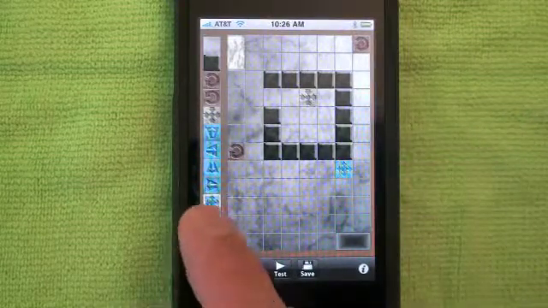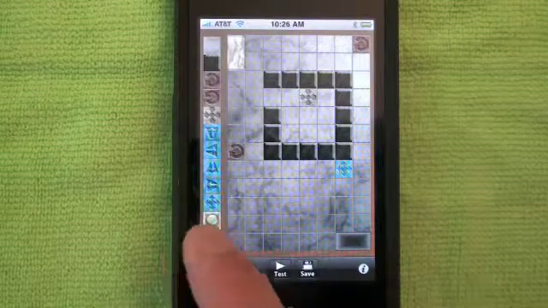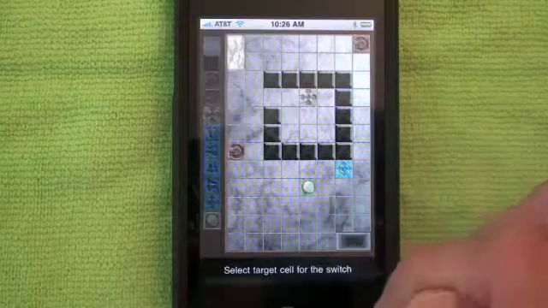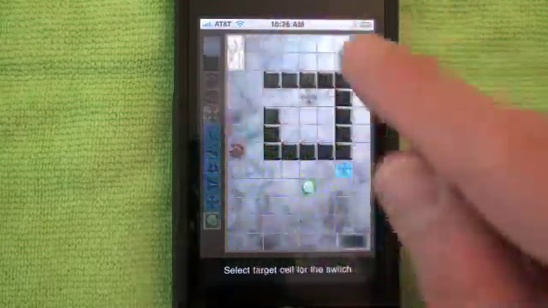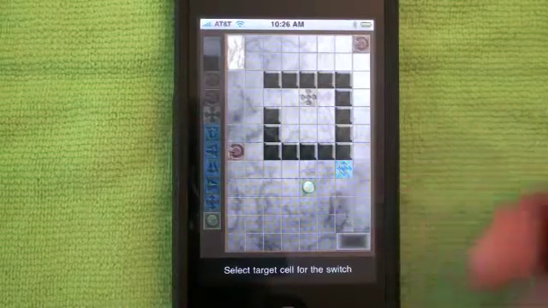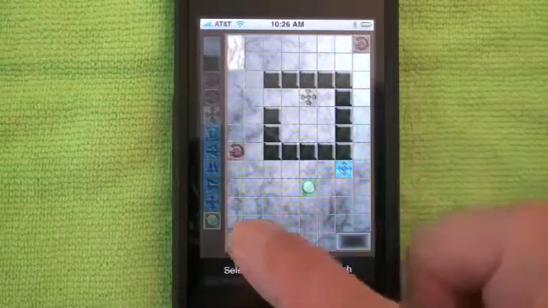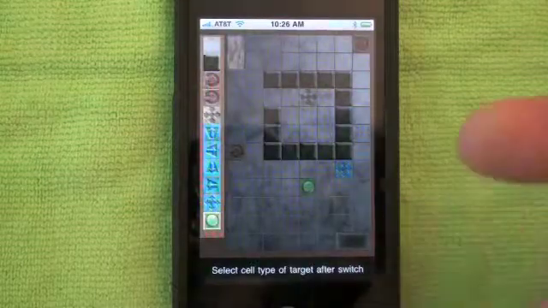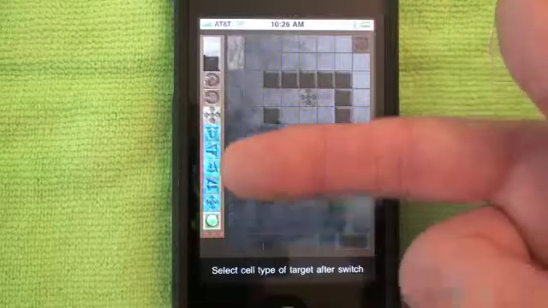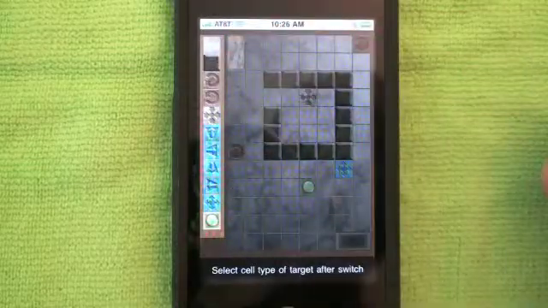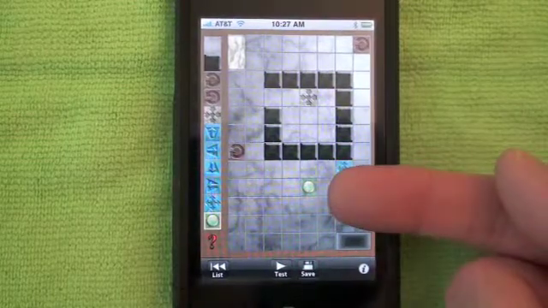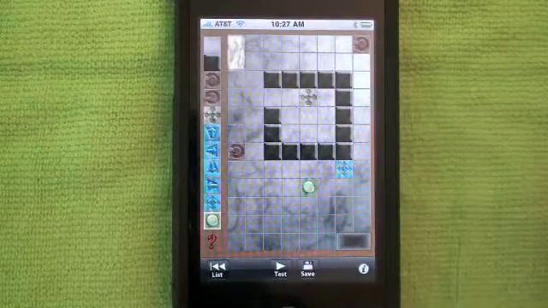The one that's the most complicated is the switch cell. When you choose to add a switch cell, two things are going to happen. First, Mazin's going to ask you which cell is the target of that switch. Which cell is going to actually change as a result of activating that switch. So let's pick, I don't know, this cell here. Once you've selected a cell, it says which of these cell types should that cell become. So let's make it into a rotate. So now if I activate that switch, it's going to turn the cell I've chosen into a rotate cell.